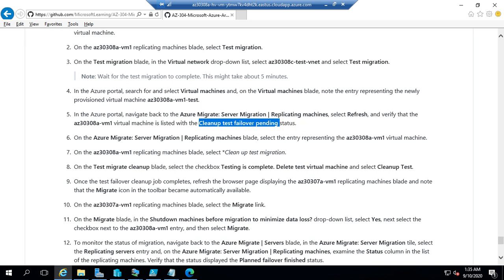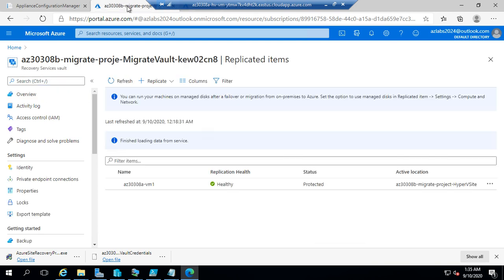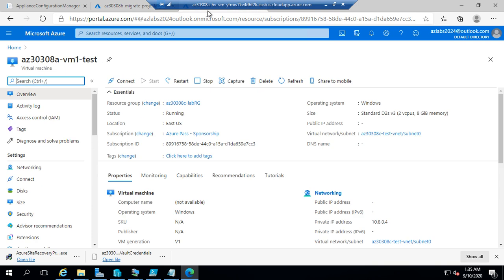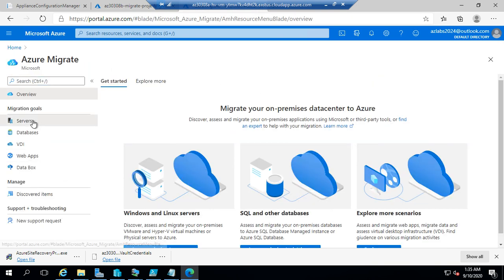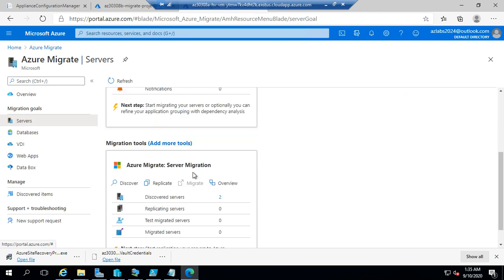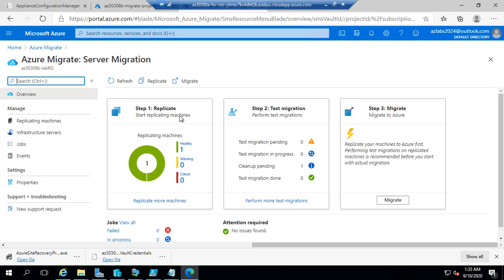So let's come back to our migrate project. This is not the migrate project, so let's come back on this one. This is still not the migrate project, so let's just go to the migrate project and servers, and over here go to overview. Now we have done this. Test migration pending is 0 because we have already done the testing. Test migration in progress is 0 because the migration is done. Cleanup pending is 1, right? So cleanup is the next thing that we gotta do. This workflow is really nice, right?